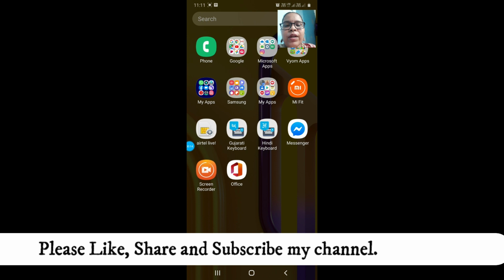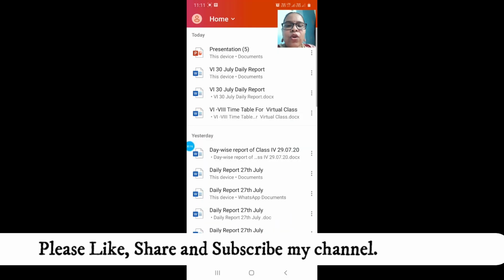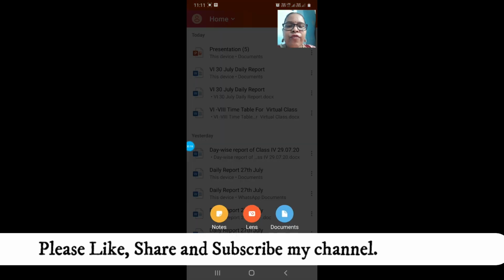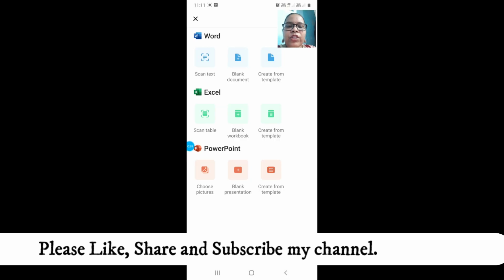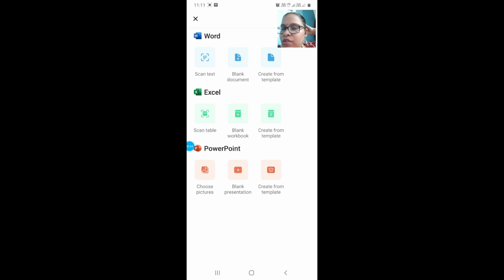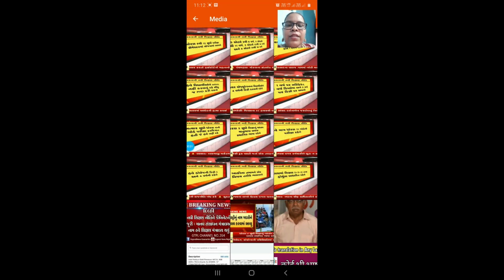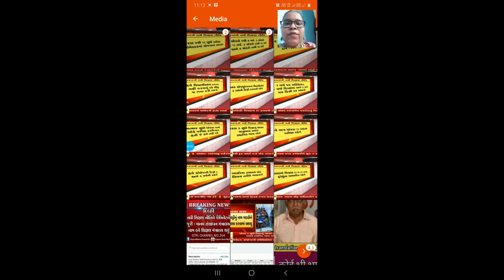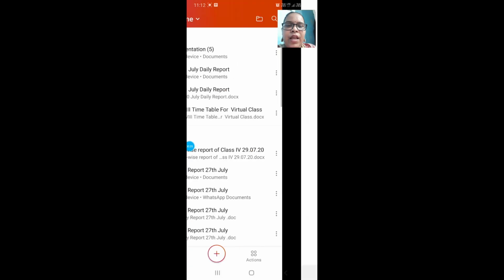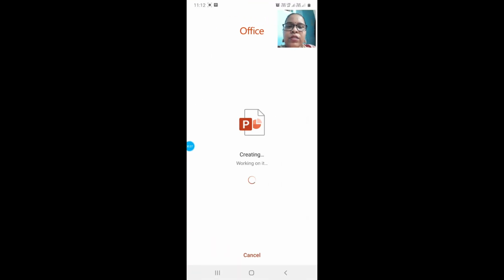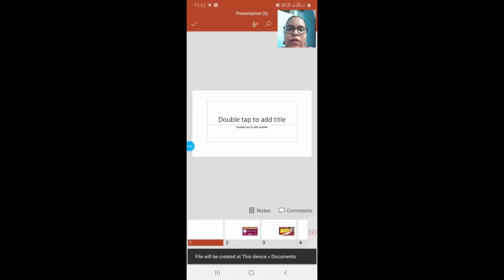You can see here one application of Office. I will just click on it. Here we have the option of plus. In that we will go with the documents, and you have the option of many things over here. Choose the picture for the photo album. Yes, you can go with the photo album for choose picture. I'll click on it and I can select the pictures. Some of the pictures I will select, and yes, I've done it. You can see over here that it is turned into a photo album.